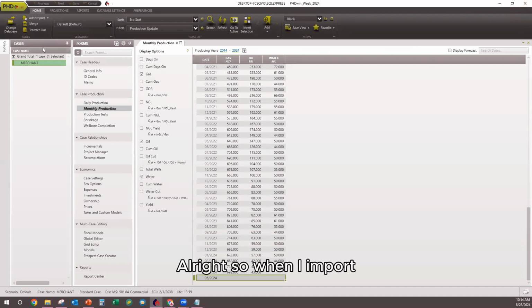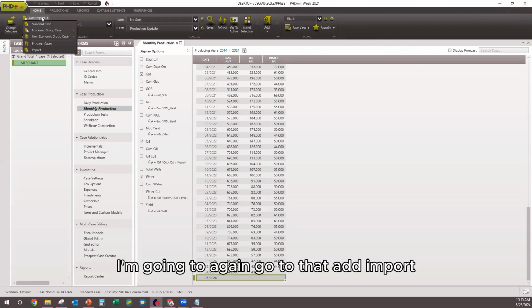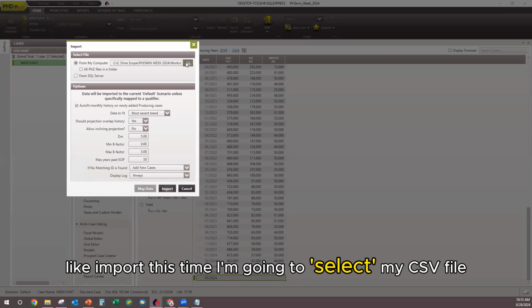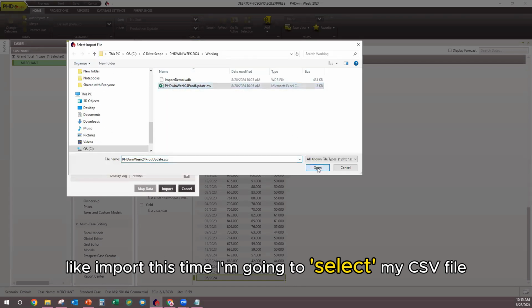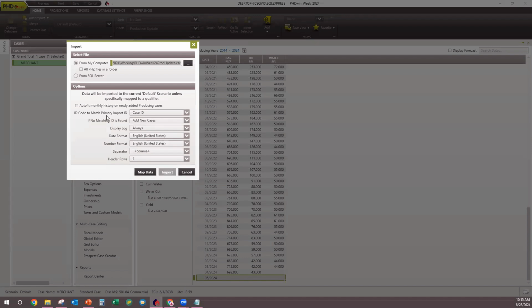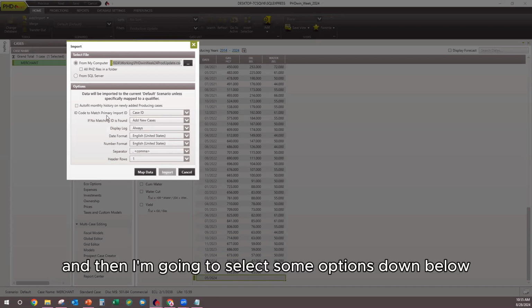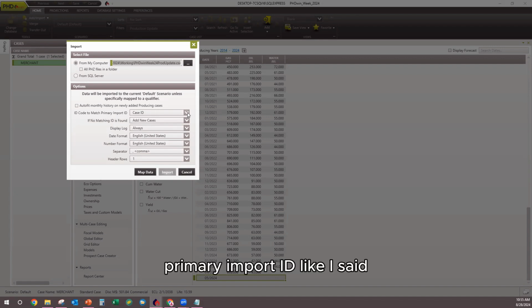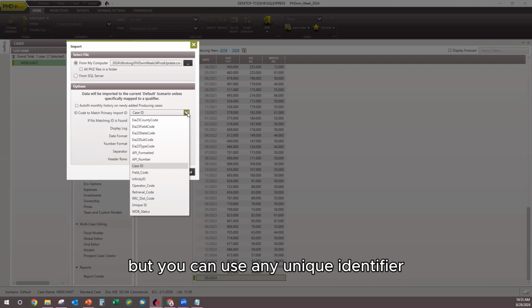All right, so when I import, I'm going to again go to that add import. Click import. This time I'm going to select my CSV file. And then I'm going to select some options down below. We need to select the ID code for our import, primary import ID. Like I said, I'm using the case ID, but you can use any unique identifier that is a part of your database.